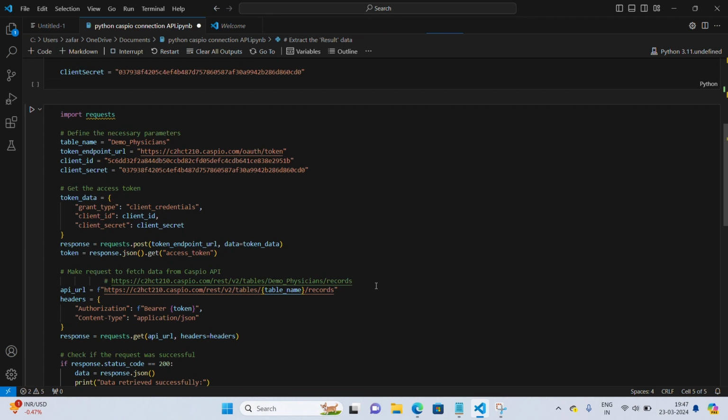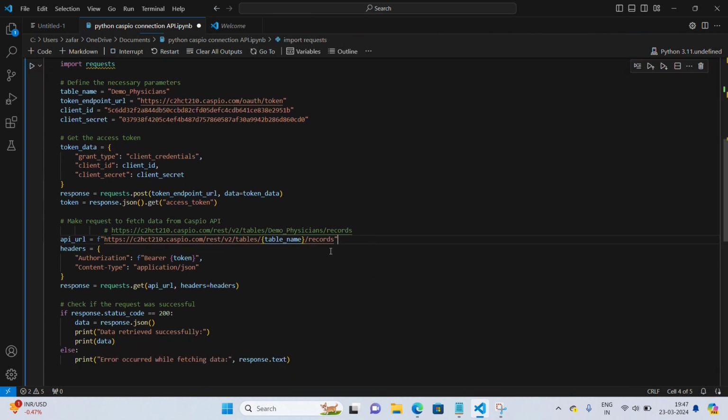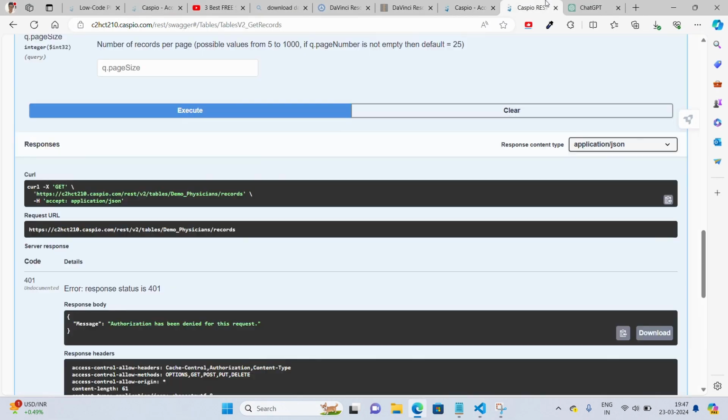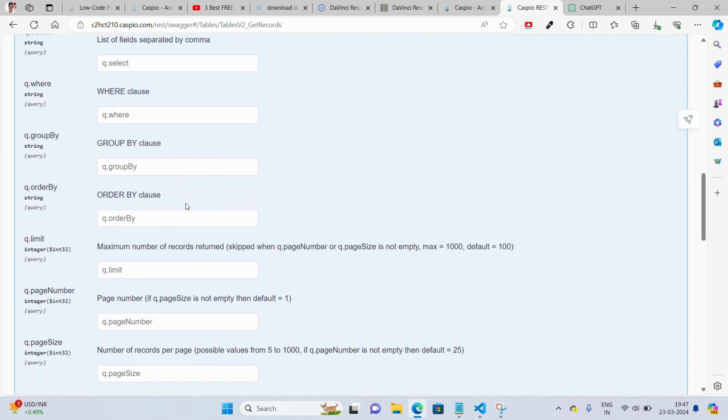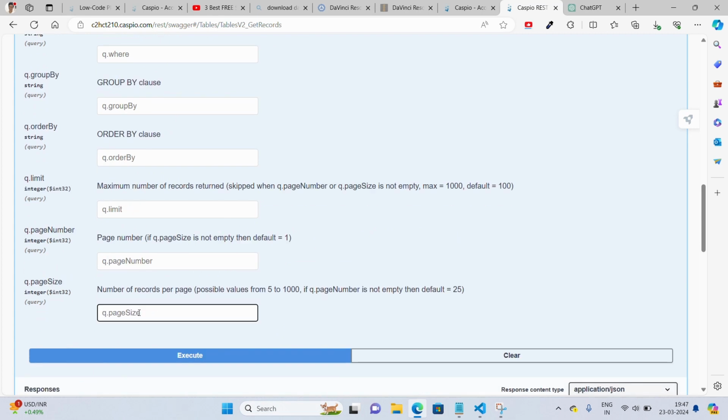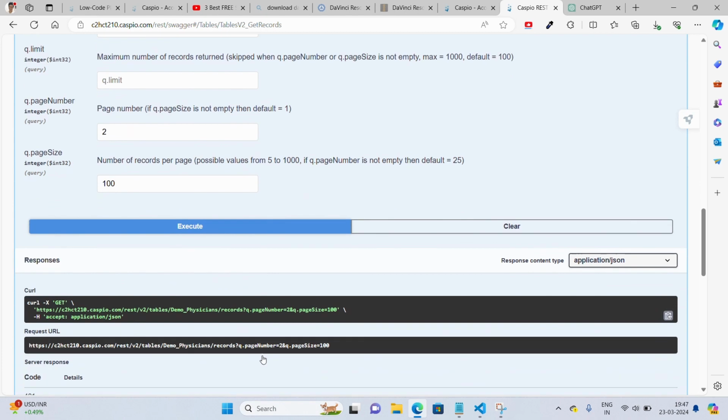One more thing I will tell you, by default you can fetch only 100 records. If you want to fetch more than 100 records, you need to see here how you can do that. Here you can put page size. Let's say page size we need 100 only, and you need to loop and go through page number 1, page number 2, page number 3, page number 4, like that. Let's say we want to go into page number 2. Execute.